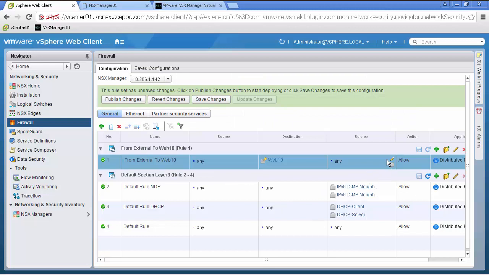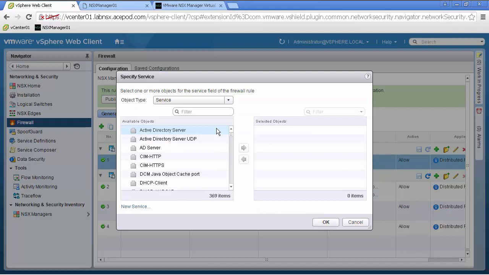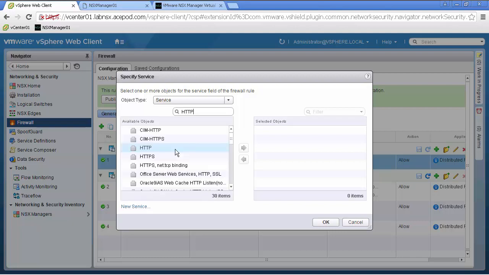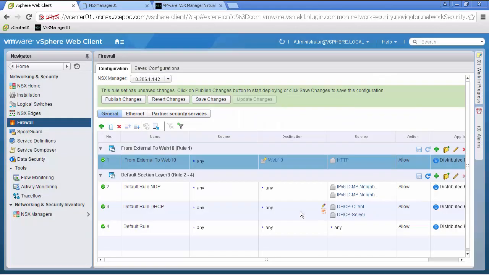So, and then next we'll define the service. So this is web traffic, we'll type HTTP to search. We completed the first rule.